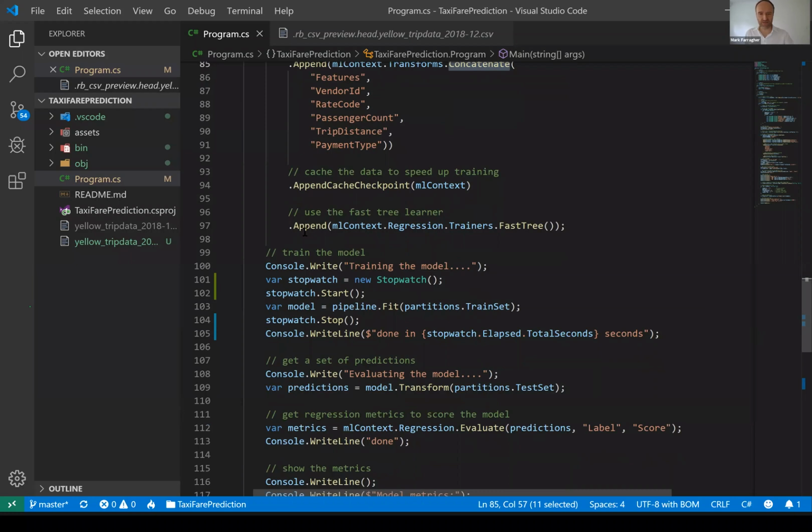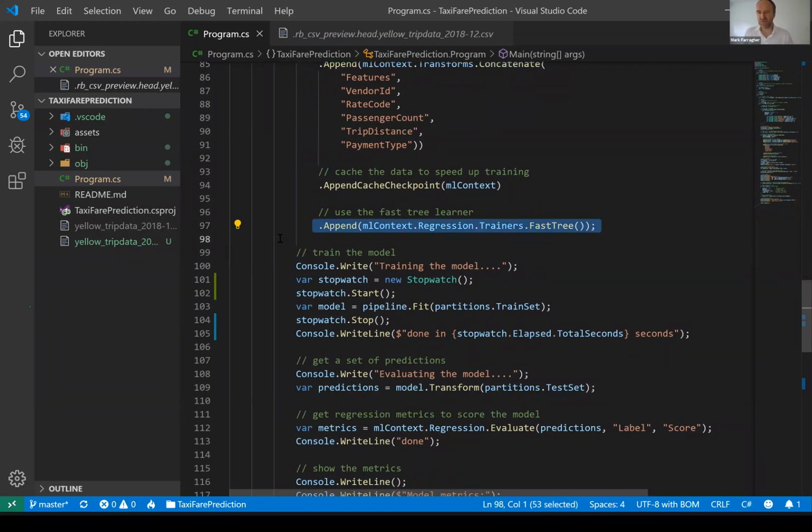So the training happens here. I'm appending this regression step, the regression trainer called FastTree. FastTree will build a decision tree, which is a specific kind of data science algorithm. And the tree will learn to recognize the patterns in this data. And of course, the pattern is the fare. It will try to predict the fare amount based on all these other input variables. So like if I pay with a MasterCard, does the rate go up or down? If I travel to JFK, is it more expensive or cheaper? If I travel with 4 people, is the rate higher or lower? All these little details, all these little patterns in the data, it will learn these patterns.